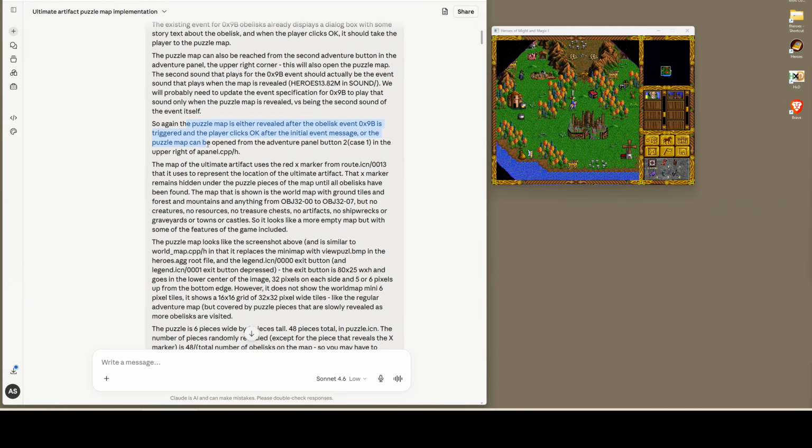The puzzle map is revealed after the obelisk event 9B is triggered and the player clicks OK, or the puzzle map can be opened from that button in the adventure panel, which again is this button 2 here. The map of the ultimate artifact uses the red X marker from the route ICN to represent the location of the ultimate artifact. That X marker remains hidden under the puzzle pieces of the map until all obelisks have been found.